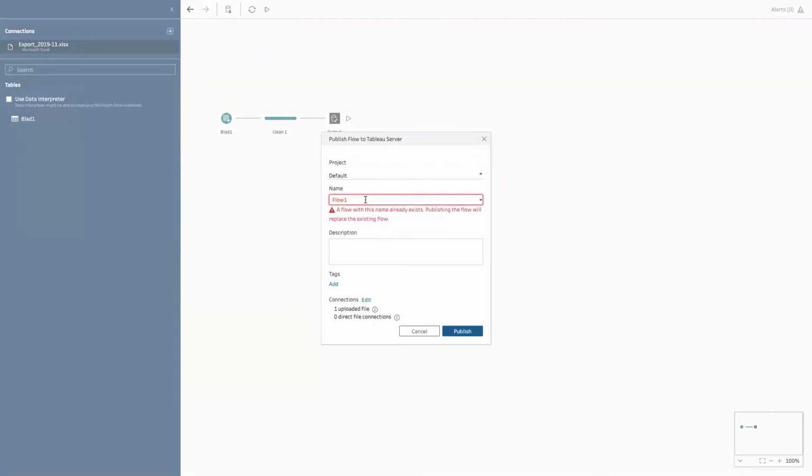There is already a flow with this name. A flow with this name already exists. Publishing the flow will replace the existing flow. I'm totally fine with that. You can give a description. This is the flow which combines all of our exports for each month.